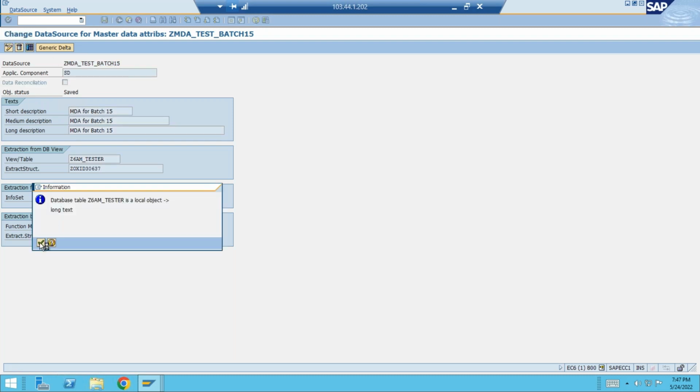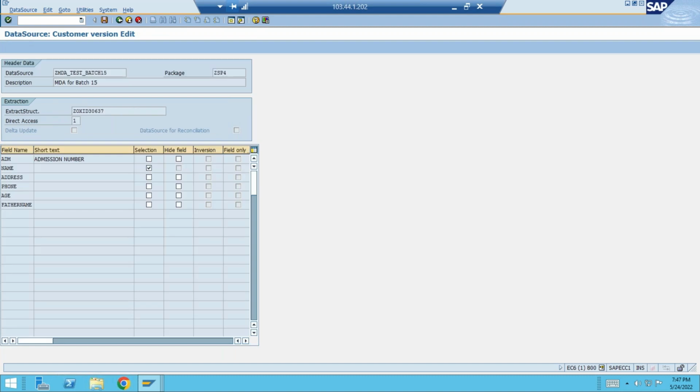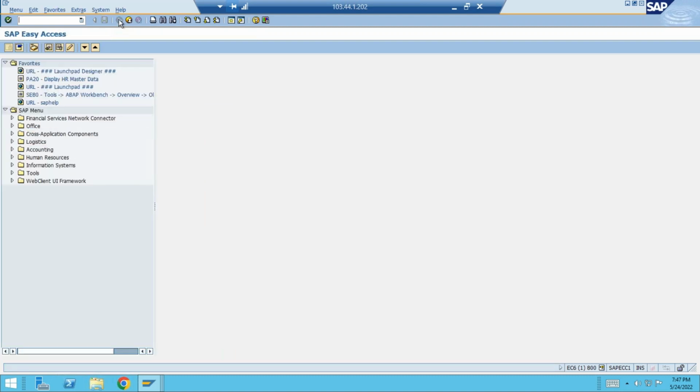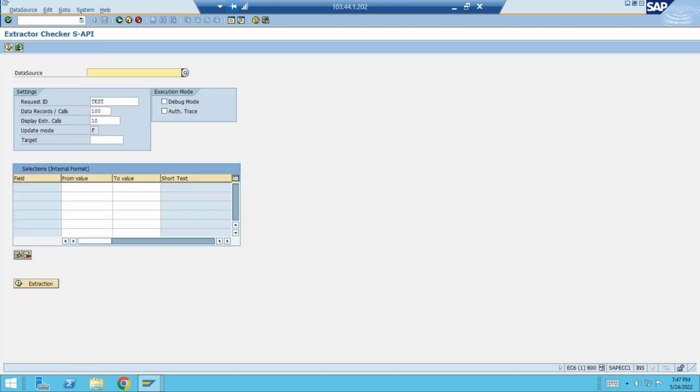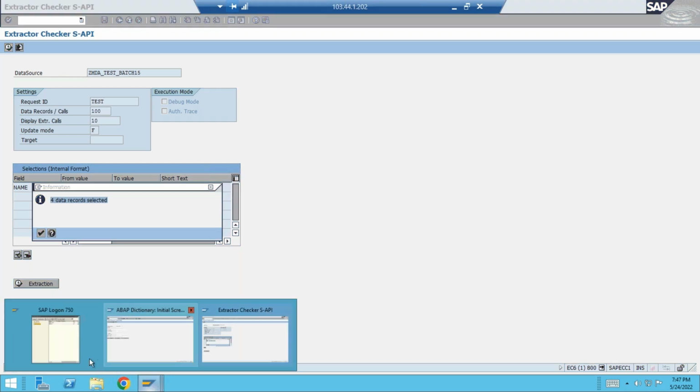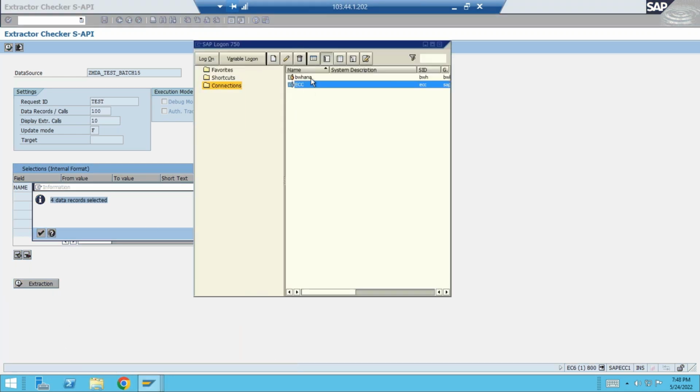So now go and check whether we have the data in our data source or not. What is the T code? RSA3. Yes, sir. There are 4 records, right? So log on to the BW system.